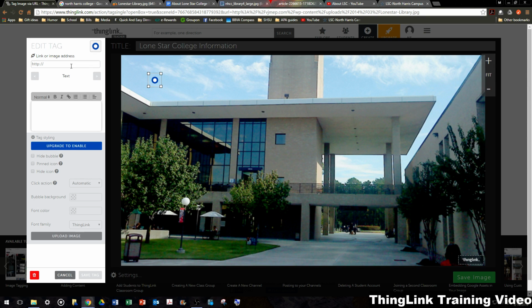And so now what I need to do is go ahead and link something to this circle so that when the students click on it, they are able to pull some information up. Now, because we're using the free version, you will see that all of this has been grayed out. The reason why is because this is part of the paid version. Now, all we can do is provide a web link.